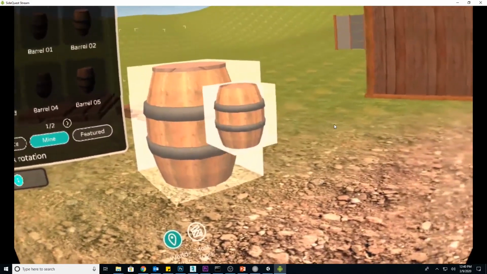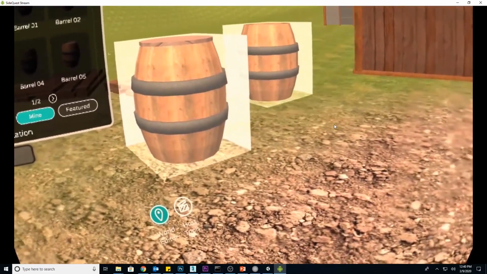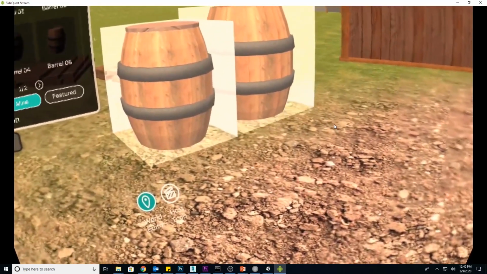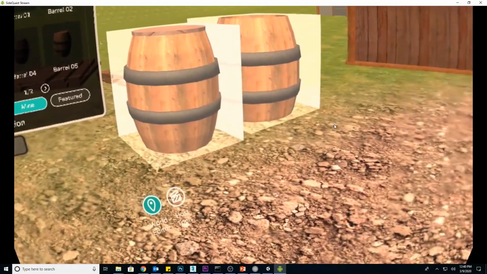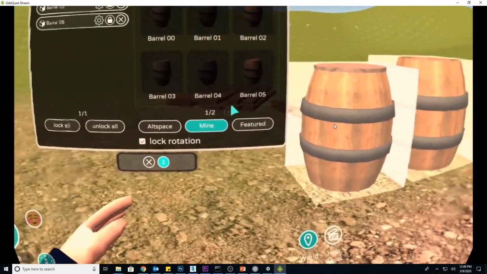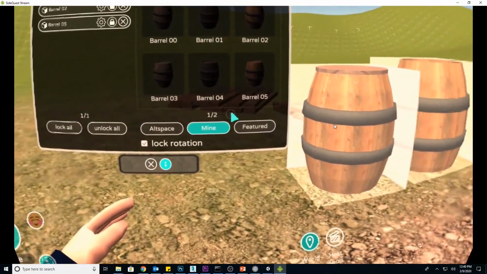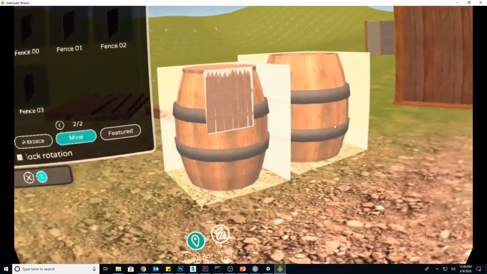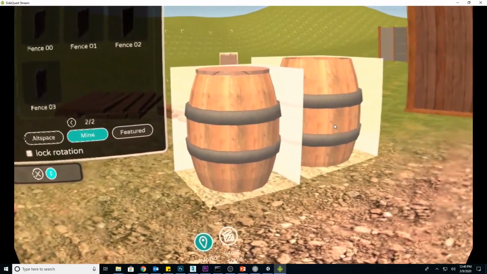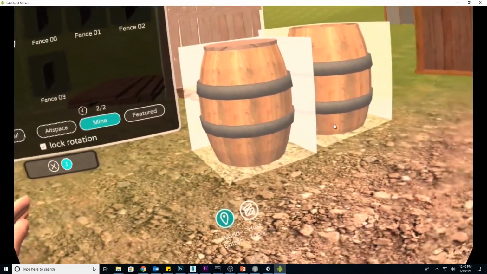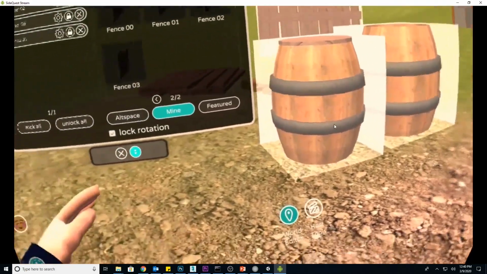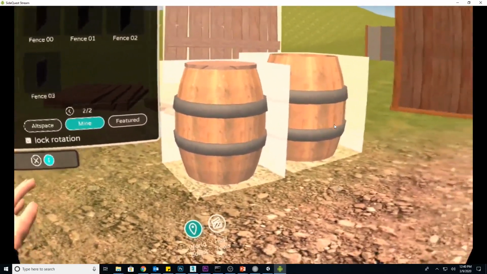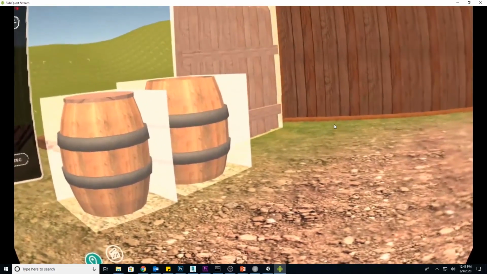Maybe I'll put another barrel. And I'll bring it over here. Make it about the same size as the other one. Maybe I'll put a fence in here. Right up next to the house like that.